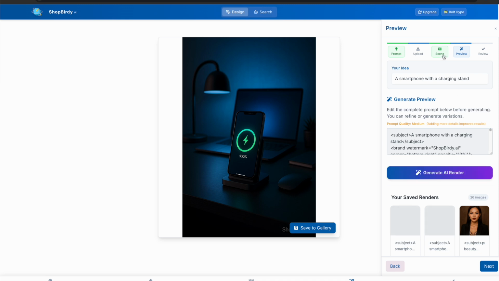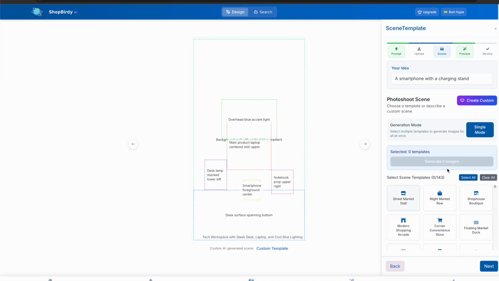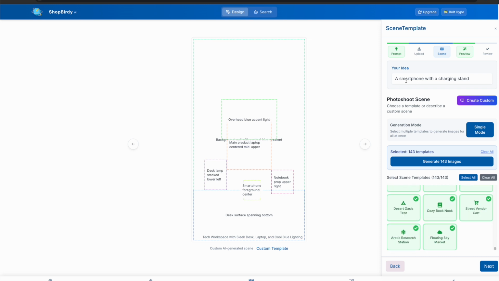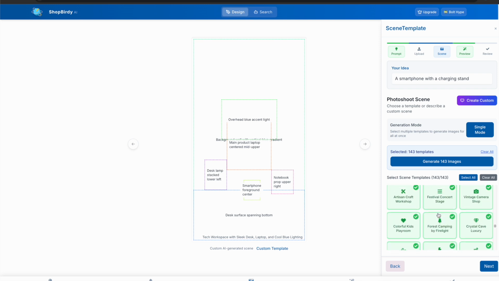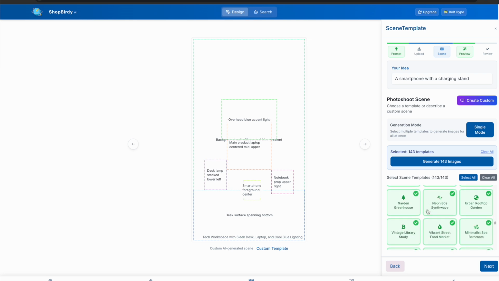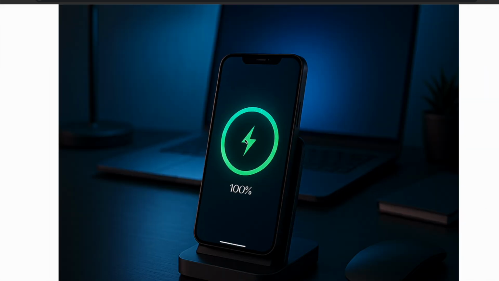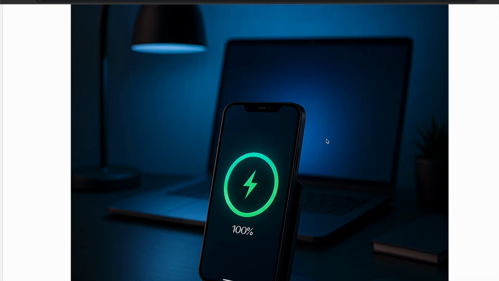We have the batch generation as well, so you could actually just select hundreds of different backgrounds, all with this consistent smartphone and charging stand, and you could just generate it in all kinds of backgrounds. Or you could have the AI come up with realistic backgrounds or scenes for that object to be placed into and then rendered as a final output. But there's some really good detail on this.